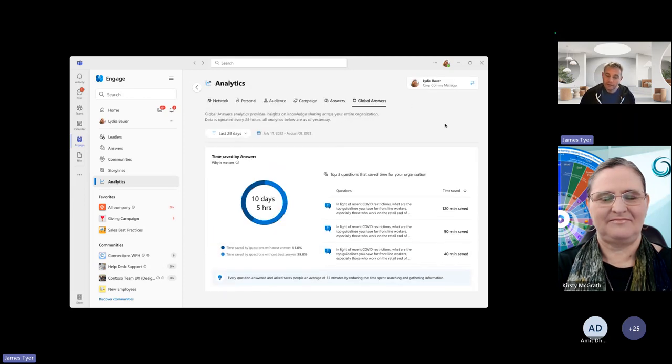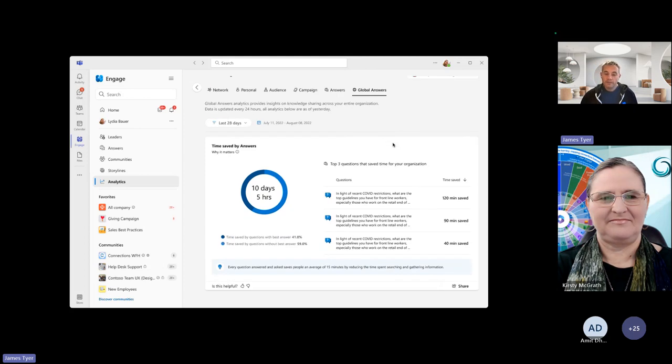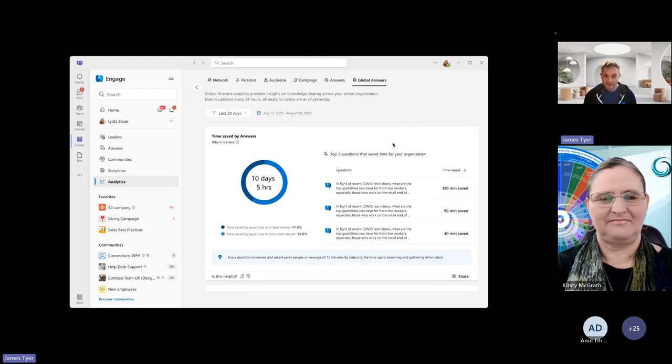And of course, as an admin, you get access to the global analytics. We have a calculation, it's a rough calculation, that every question answered and asked saves people an average of 15 minutes by reducing the time spent searching and gathering information. So that's me going through email, maybe still going on the phone, but in Teams chat, pinging everyone, trying to find that help I need, or in an endless search using SharePoint search, those kinds of things. And the time taken that it interrupts the person who actually knows the answer to stop what they're doing, get pulled into the conversation and go and answer as well.